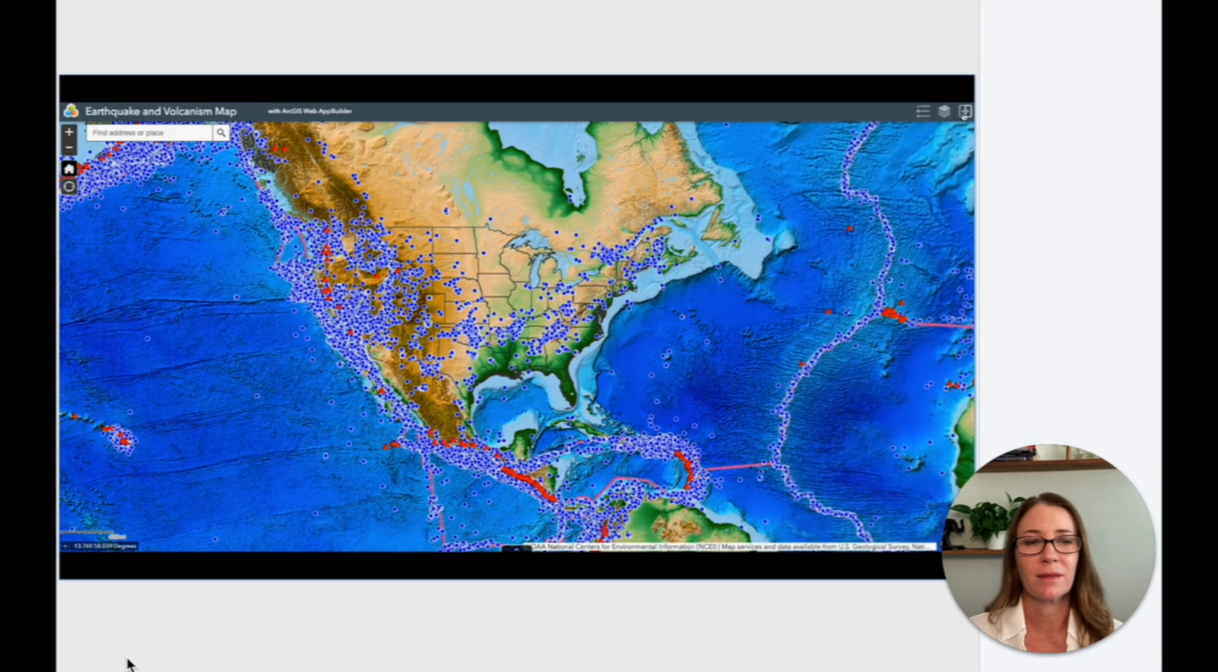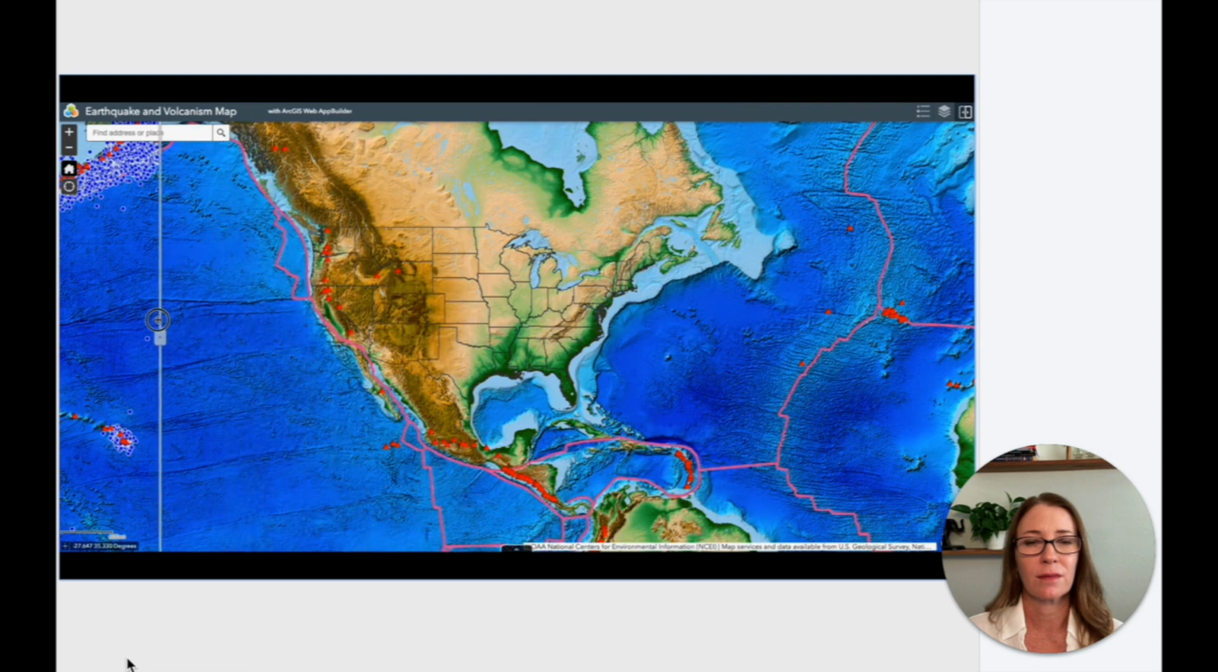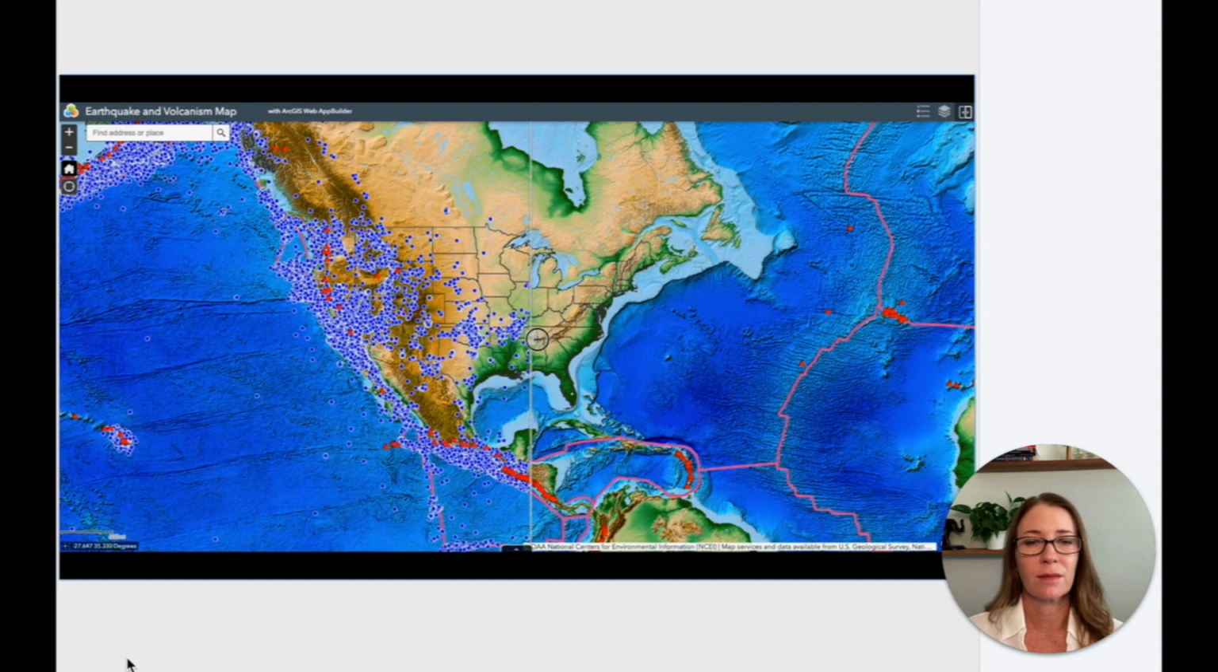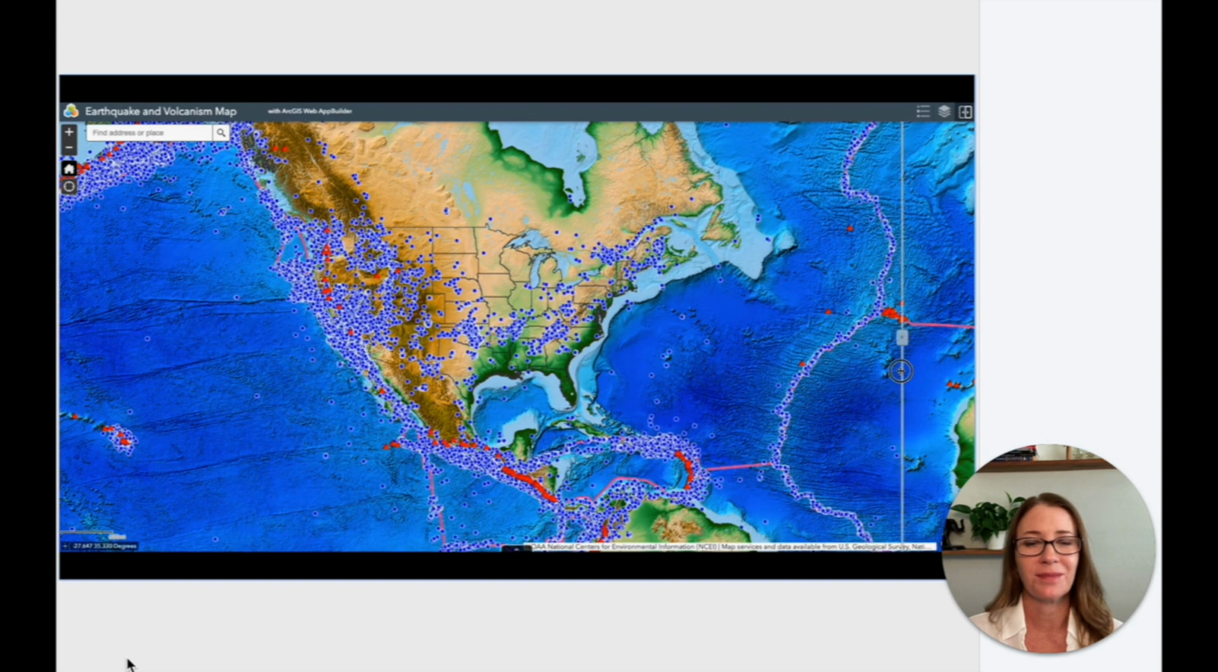Finally, we have the swipe feature. What the swipe feature does is it can add and remove earthquakes from the map by swiping across the screen. So you'll notice as I move to the left of the screen, it actually removes the earthquakes from my view. I can move it back to the right, and then I can see where the earthquakes are. This allows us to see how the layers correspond to each other. Have fun exploring the earthquake and volcanism map.